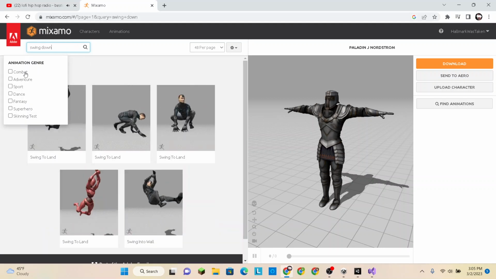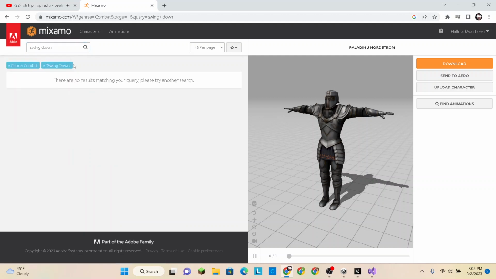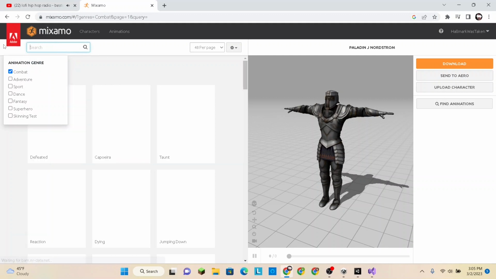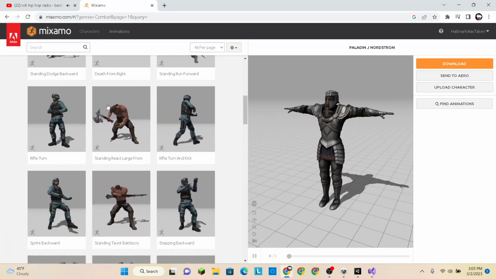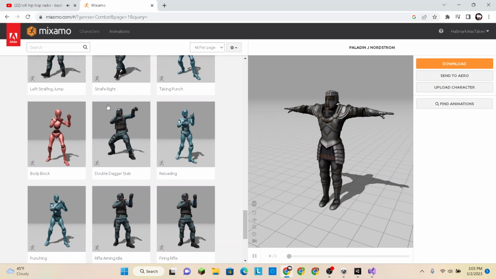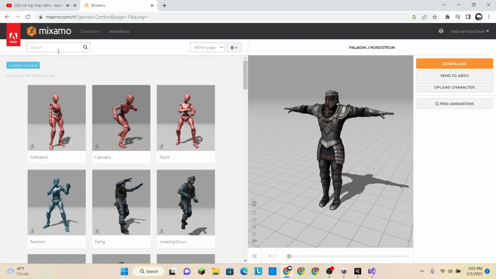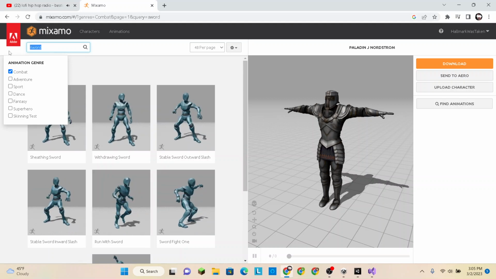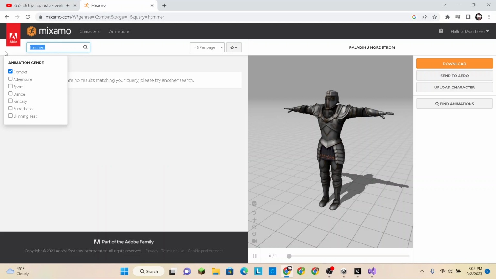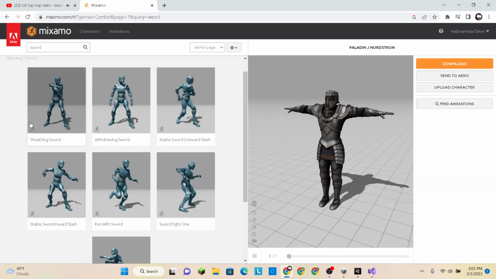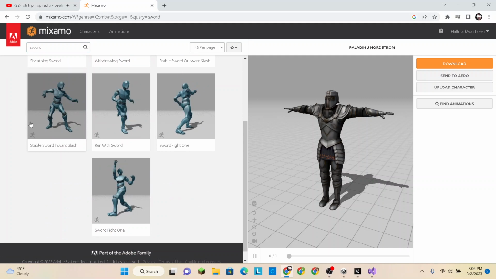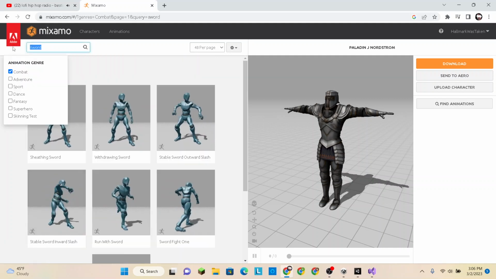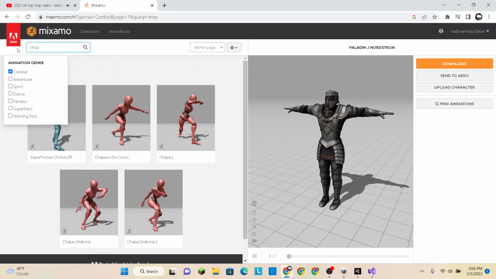Okay, not what I'm looking for. How about a combat? Do we have like a downward swing? Get out of here. Let's go sword. Or maybe hammer. I think we already tried hammer. Sword. Let's see if there's a downward chop. How about just a chop in general?